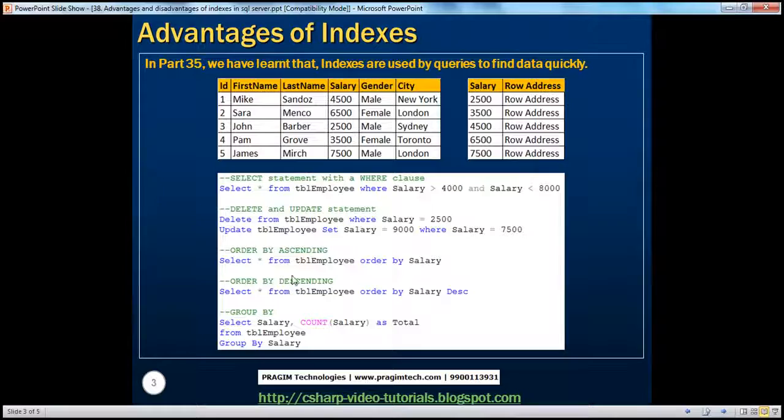Along the same lines, update queries can also benefit, because we are updating the salaries of all people whose salary is currently 7500. We are updating that to 900, so all people with 7500 will appear in the index next to each other. So get all those rows and update them in the base table.